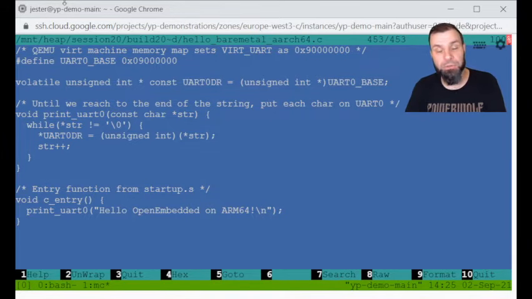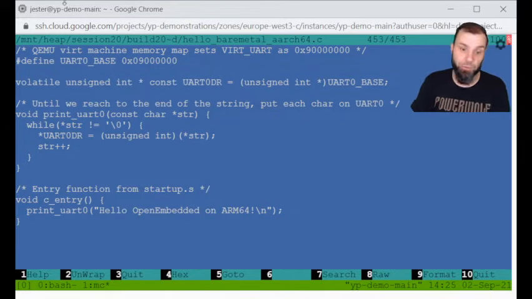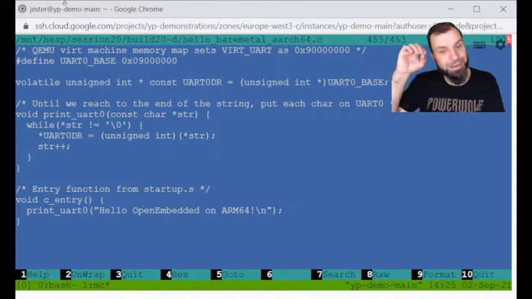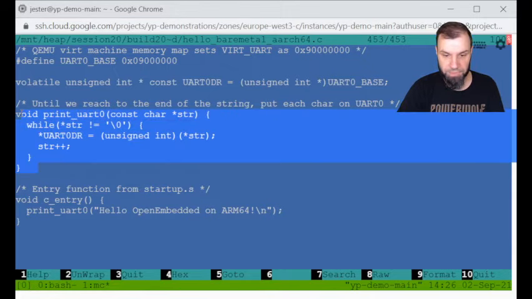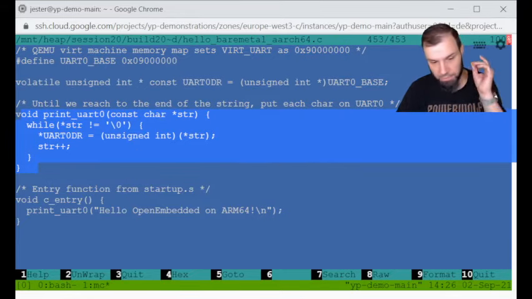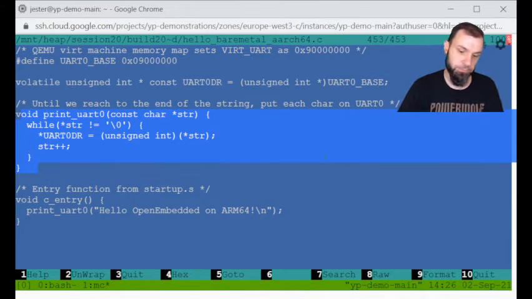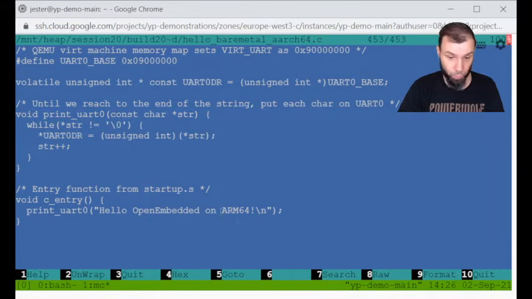The guy who wrote that piece of code just knew from looking at the documentation and the datasheets that if you write something into this particular register, it will be piped out through a serial port, and then the register can be rewritten, and then it will be put out again. So this is essentially a super simple serial port driver. This print UART takes a string and puts everything onto the serial port. And we can print whatever we want.